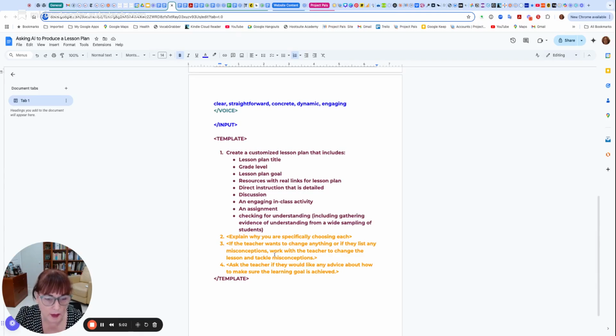And what they mean here is that this is more, again, providing guidelines to the AI. So it says, explain why you are specifically choosing each. So you are not only going to provide me all these sections in the lesson plan, but you're also going to tell me why you're choosing it. Or if the teacher wants to change anything, or if they list any misconceptions, work with the teacher to change the lesson and tackle misconceptions.